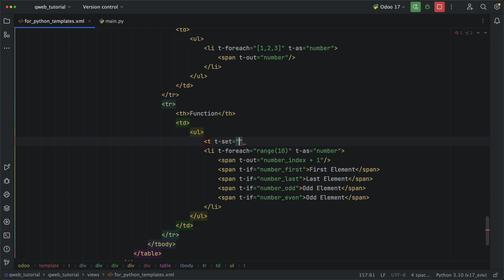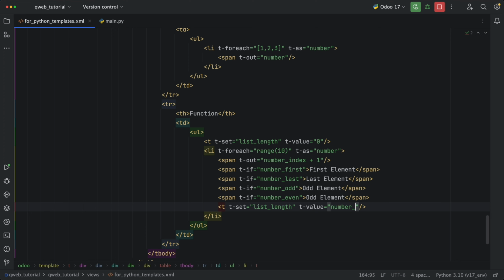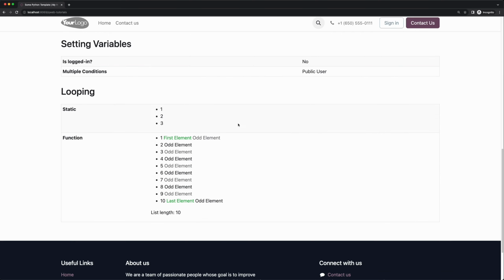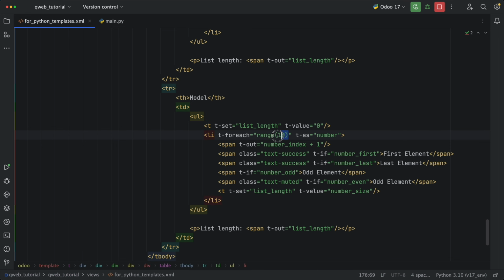Let's set a new variable list_length with an initial value of 0, and inside the loop, assign list_length a value of number_size. Then render the output below the list. Let's add some classes. Go back and reload. And there you go. We have successfully used several methods under the t-foreach method. Lastly, we can also assign a model in t-foreach and easily render the field name as well.